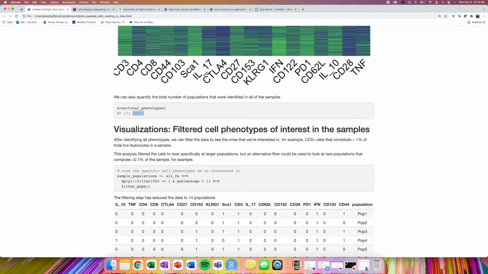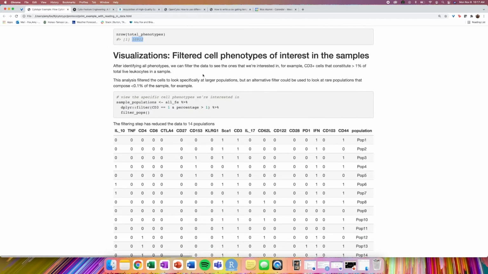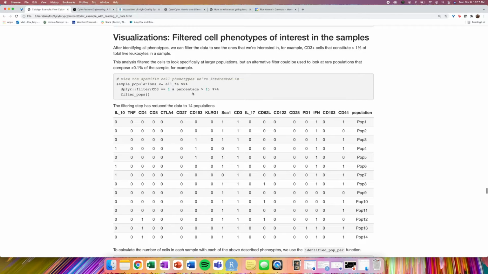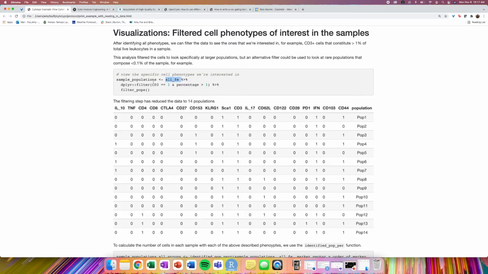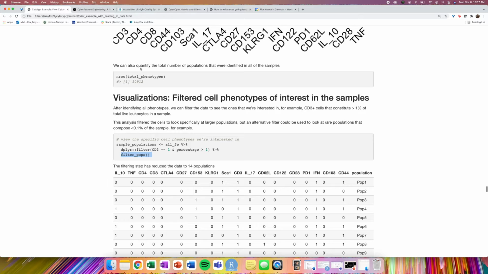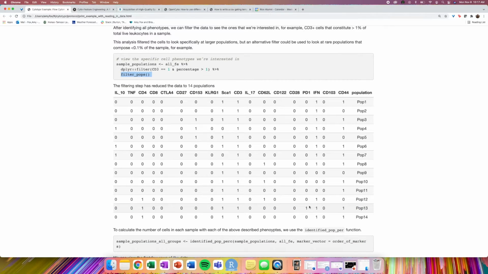Now, because that's a lot of different cells to start to look at, we're going to filter to ones of interest. So in this study, we were wanting to look at CD3 positive cells that constitute greater than 1% of the total live leukocytes in a sample. So here we can see we took our all-FE. We're filtering to those where CD3 equals 1. So those cells that are CD3 positive, and where the percentage is greater than 1 in at least one of the samples. And so now we're going to filter to our different populations, and we can see that there are a total of 14 populations identified. So this is filtered down our 10,000 populations to 14, much more manageable number to look at.